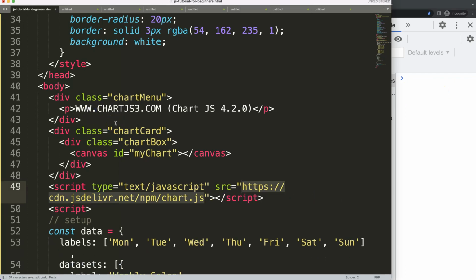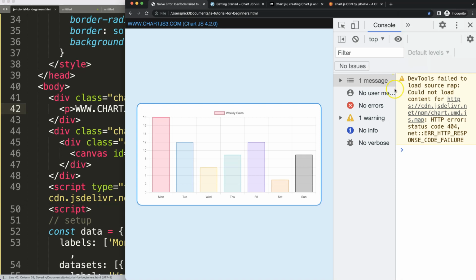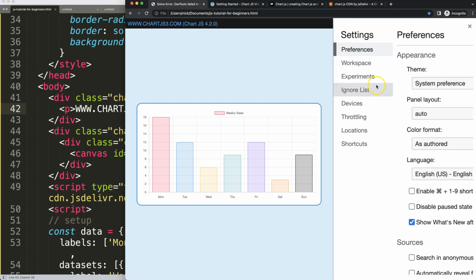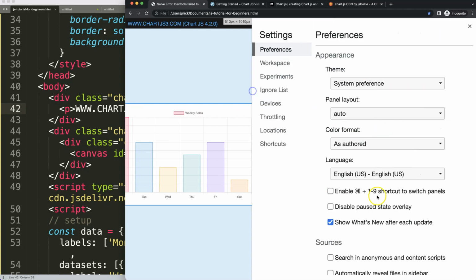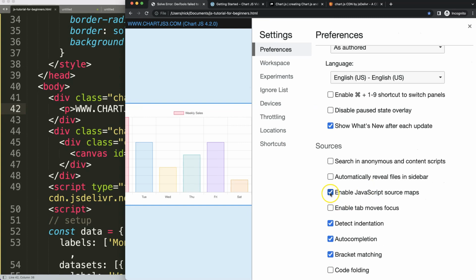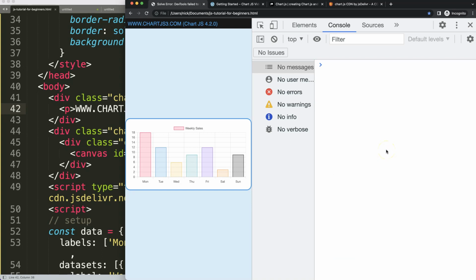Another option, if you have the code that I have here, is to remove the loading of the map. You can go into the settings. I click here on this settings icon, scroll down, and you can see Enable JavaScript source map. Now I'm going to close that, refresh, and it doesn't load either.